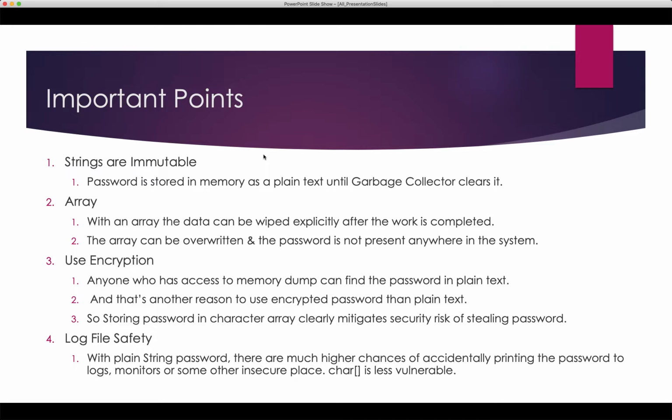So the important points here are: whenever an interviewer asks you this question, why we should not use string type to store our password, you should explain the scenario, what happens, and lastly you should tell these important points. You will start with the very first point, saying that sir, ma'am, as we know strings are immutable, the password is stored in memory as plain text until the garbage collector clears it.